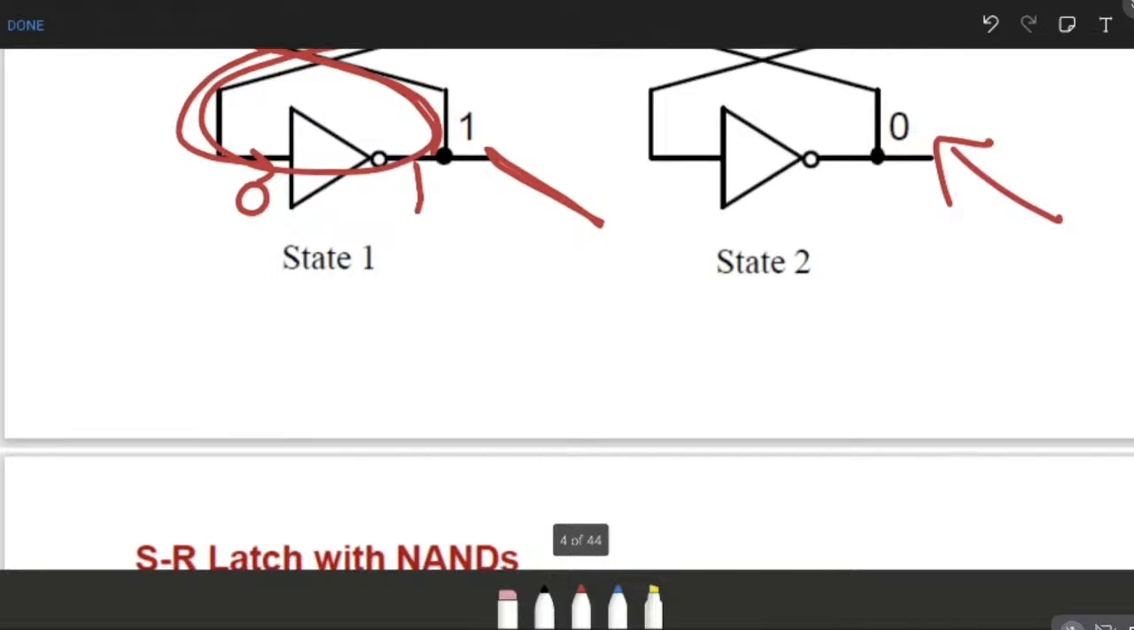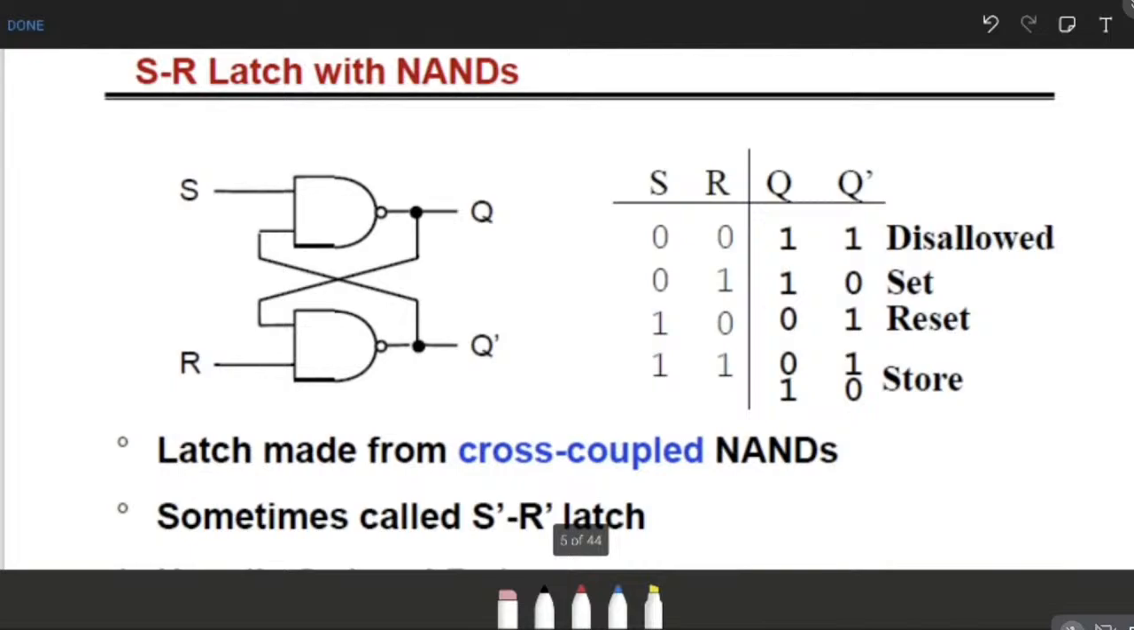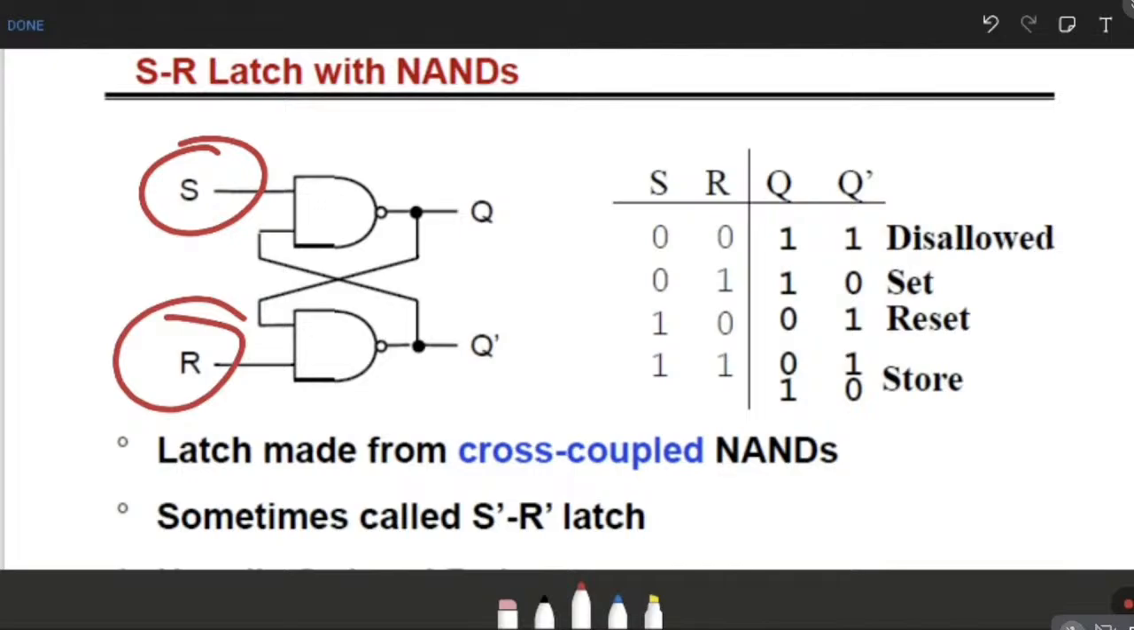Fine, that is cross coupled inverter. Now let us upgrade our bit storage device. I'll still store the same bit, but now differently. I'll have some more control over this. Let's see. I'm using 2 NAND gates. Instead of inverters, now I have NAND gates, and I'm introducing 2 more variables, S and R.